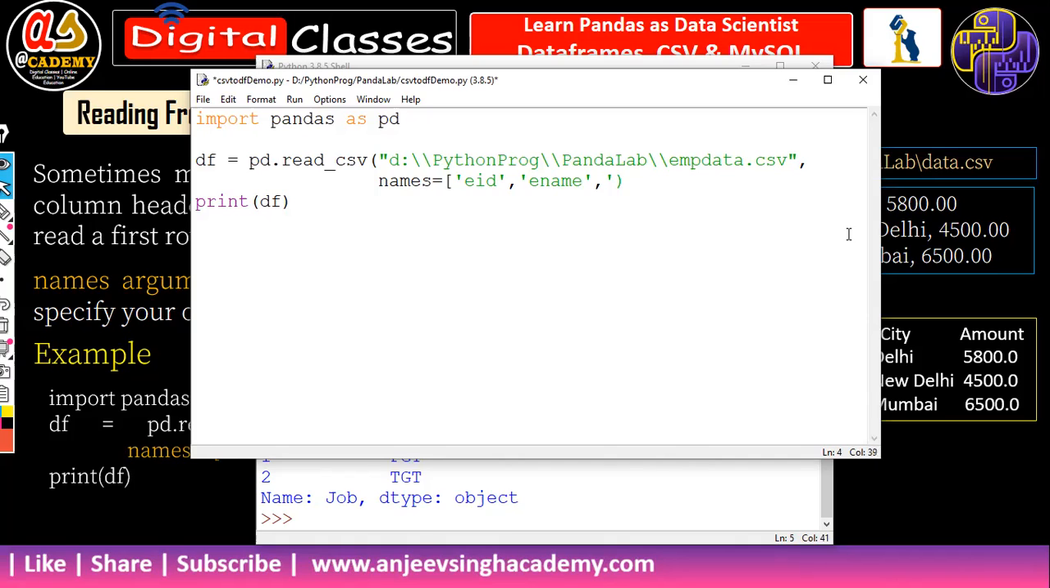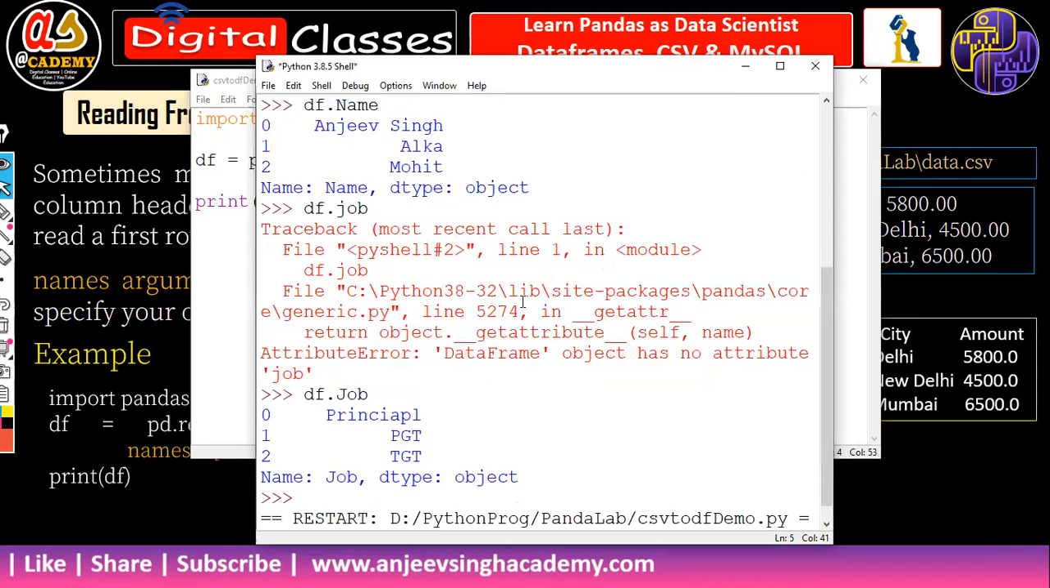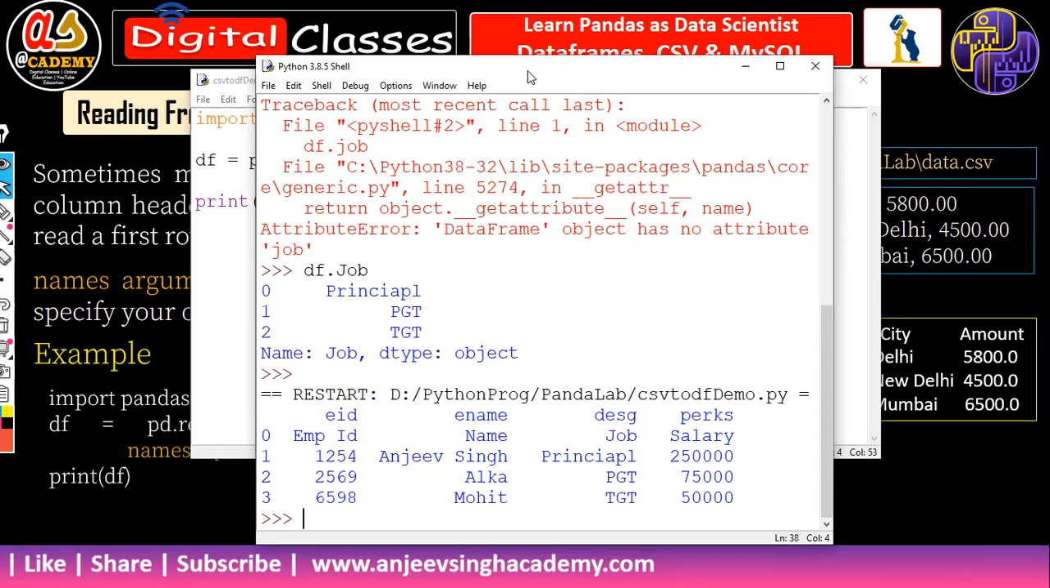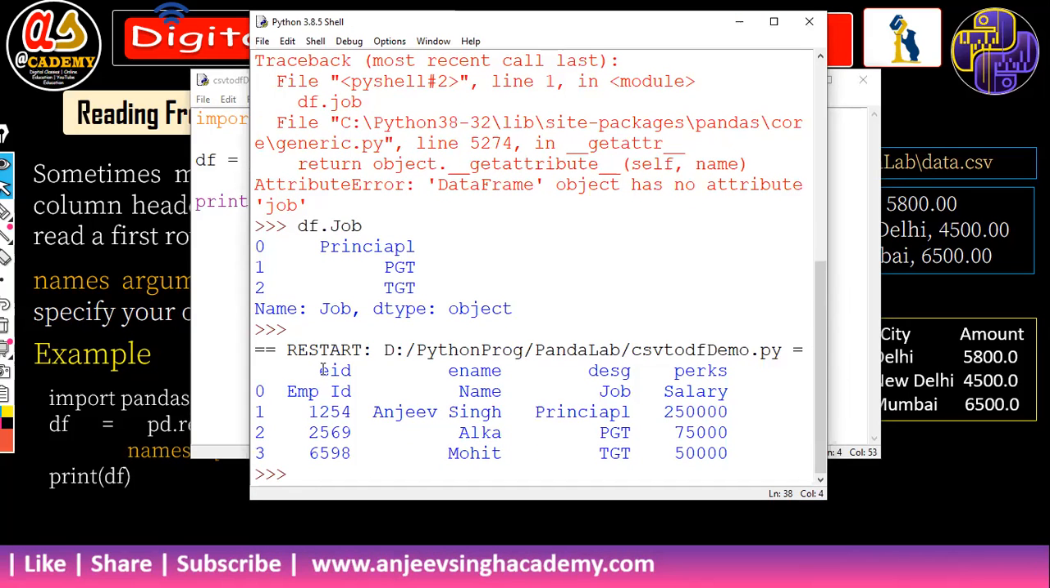Instead of the job, I'm going to write here designation, and instead of the salary, I'm going to write perks. Okay, and now I'm closing the square bracket, and let's see what happened. If I run this code, it will ask to save, already saved. So now look at this output.